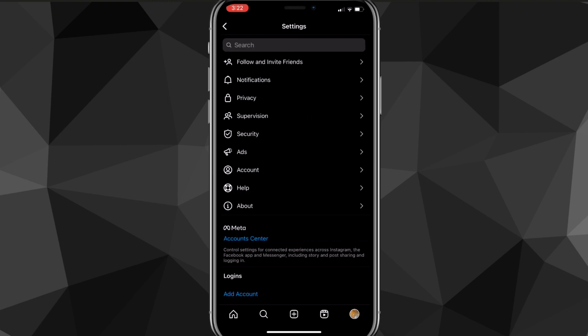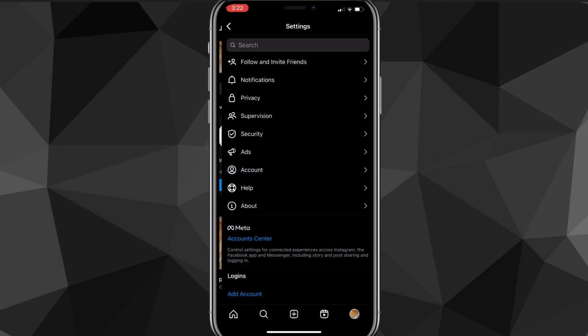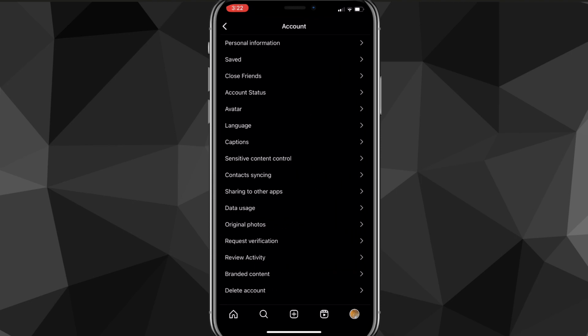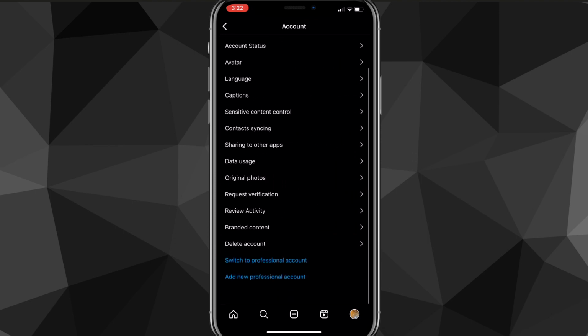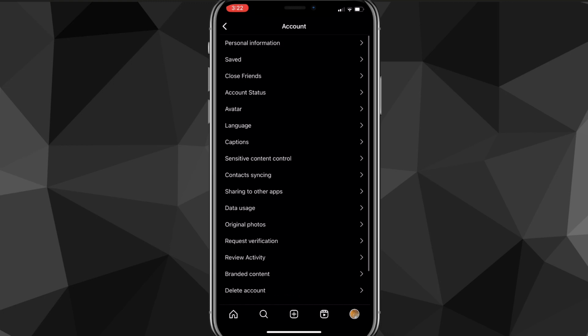You're going to want to look for the account option. For me, it's right below ads and right above help. Once you find the account option, click on it and scroll all the way down until you find delete account. It should be right above the switch to professional account, or the blue options at the very bottom of the screen on the account page.